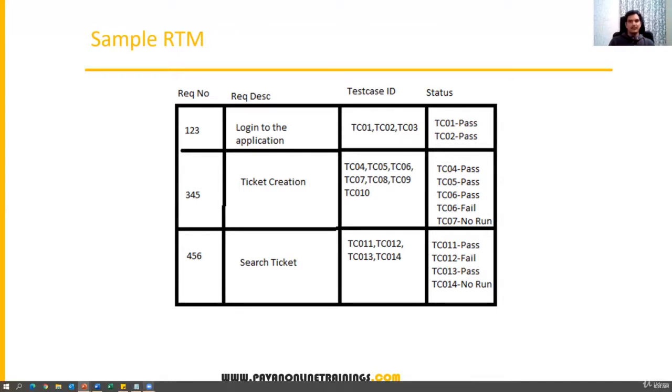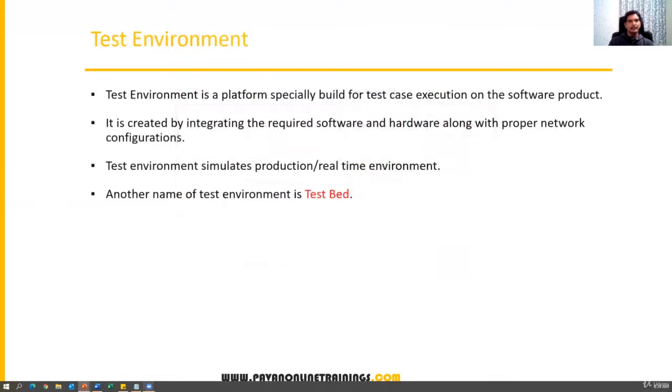Based on this, we will know exactly whether we have covered all the requirements. Have we written the test cases for every requirement or not? We will know that based on this requirement traceability matrix. Very, very important. Then test environment, guys.